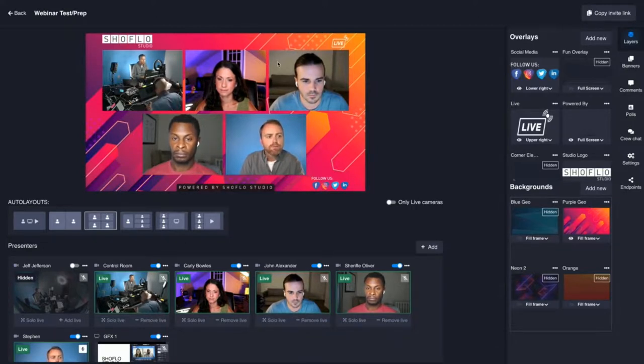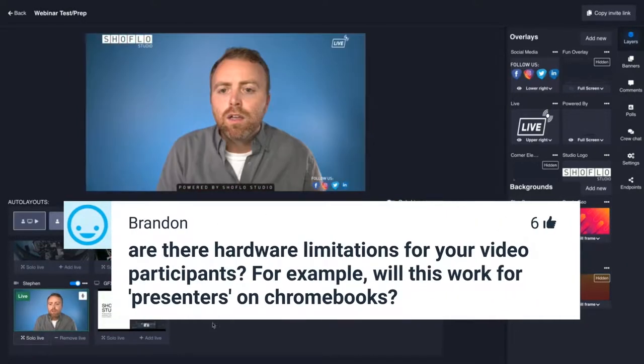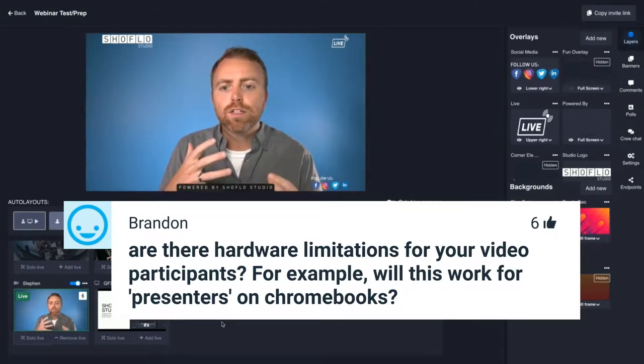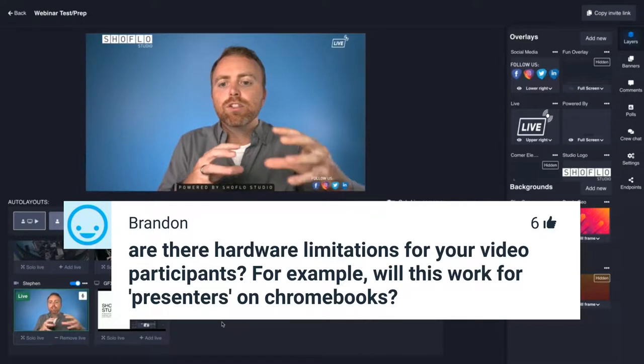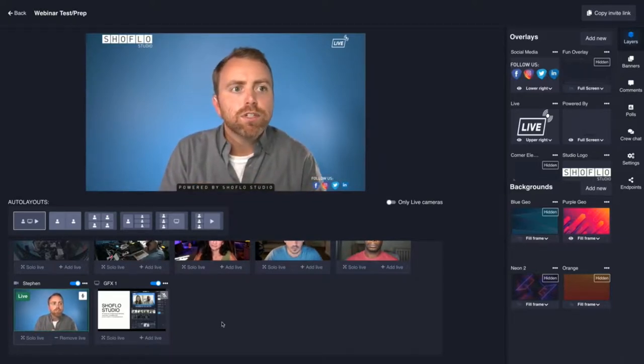Are there hardware limitations for your video participants? For example, will this work on a Chromebook? For the presenter view, no limitations. And actually, I test with a Chromebook at my house all the time. I've got a nice little table set up with like six different devices. And so presenter view across all of those, whether it's an iPad, an iPhone, all that kind of jazz, works just fine. Again, it's really just browser-based. It's WebRTC, and we're doing optimization on our end to make sure that we're limiting the amount of bandwidth. If you put six people up on the screen, we're working on making sure that we throttle that back a little bit, since you're no longer really demanding a 1080p or a 720p individual stream just to put them up there. So we are working on optimization along the way as well.